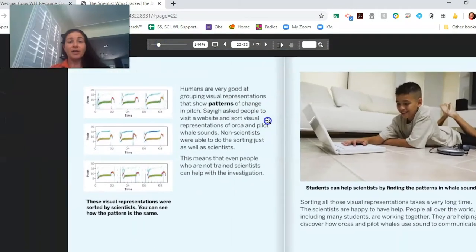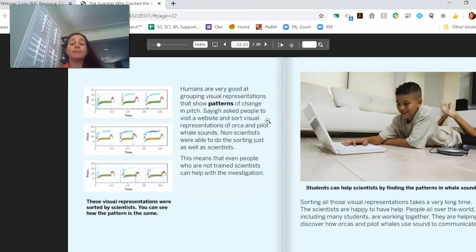Humans are very good at grouping visual representations that show patterns of change in pitch. Sayegh asked people to visit a website and sort visual representations of orca and pilot whale sounds. Non-scientists were able to do the sorting just as well as scientists. This means that even people who are not trained scientists can help with this investigation. It's really cool. It says, these visual representations were sorted by scientists. You can see how the pattern is the same. I see a repeating pattern.